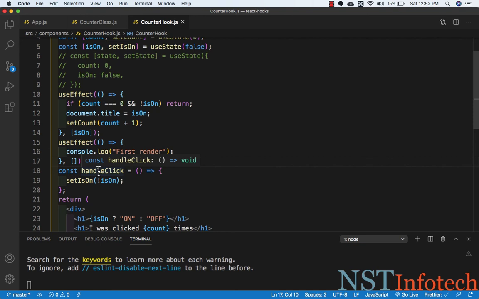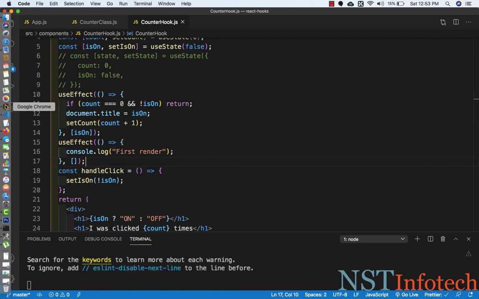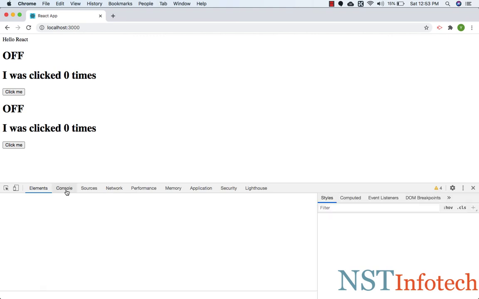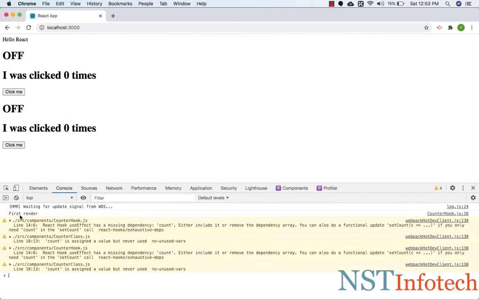In our case, we can pass the isOn state variable here, that will be componentDidMount, and sometimes componentDidUpdate when the isOn state variable changes. Now let's save the file and check it in the browser, and let me inspect, and let's go to console. So here as you can see, first render, and if I click this button, the state changes but the effect does not run. So this is it for this video, and I'll see you in the next video.